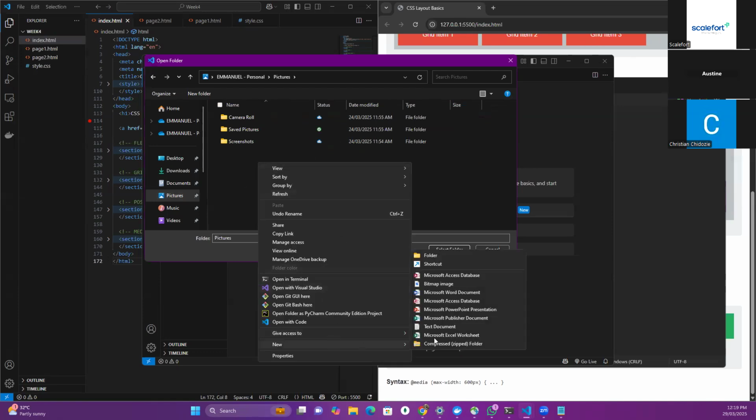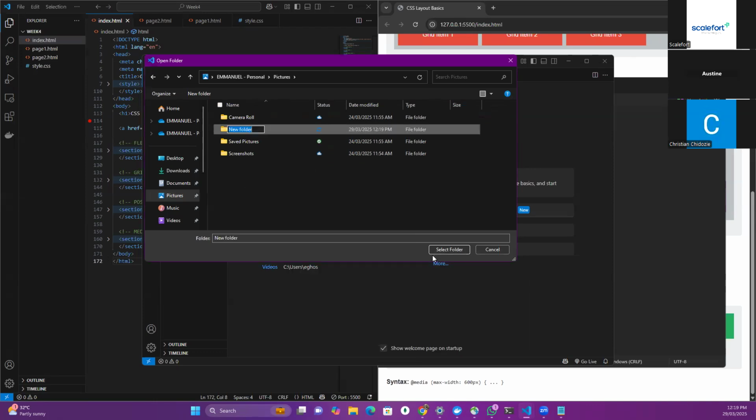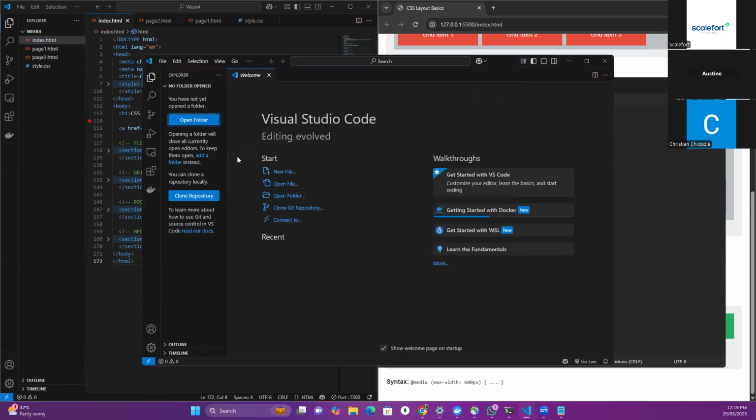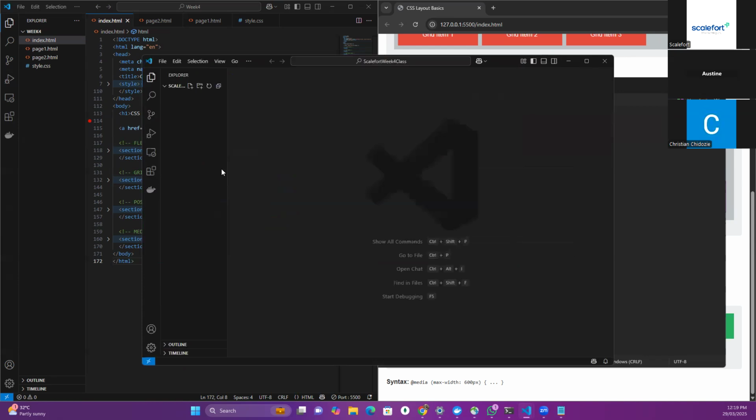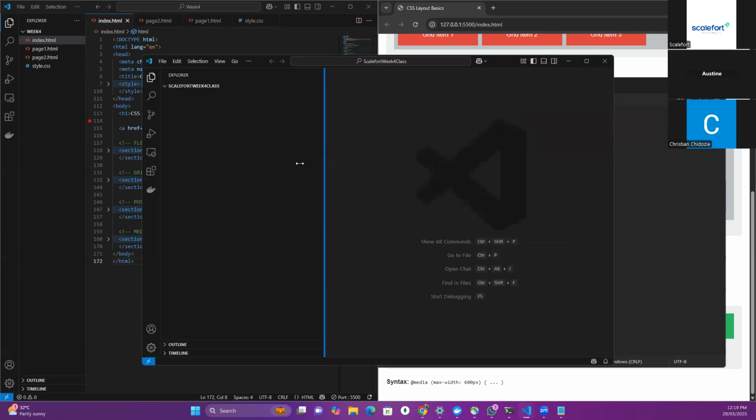for these HTML codes that I want to write. So I'll say create new folder. I can now say scale for week 4 class. Then when I create that folder, I would select the folder, right? And it will now open that folder in my VS Code, but there is nothing inside of it. As you can see, there's nothing inside.